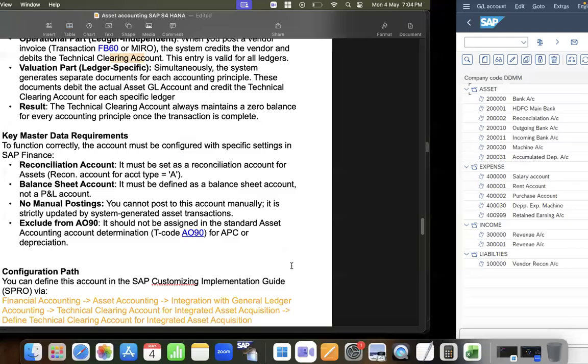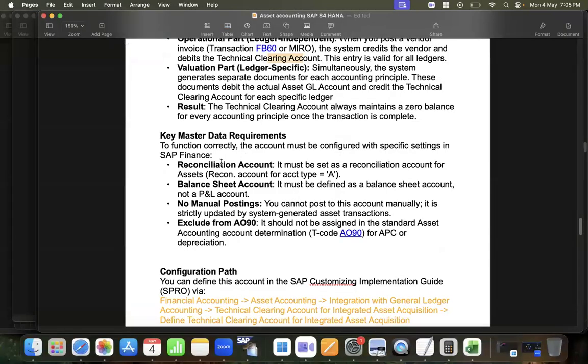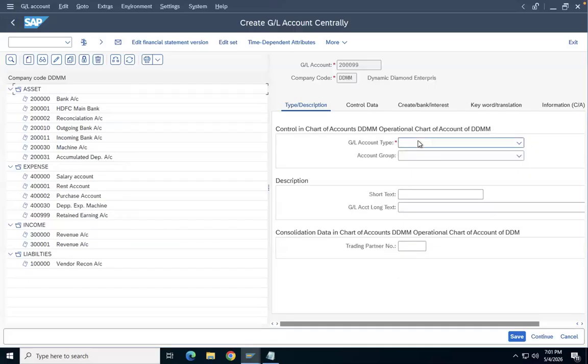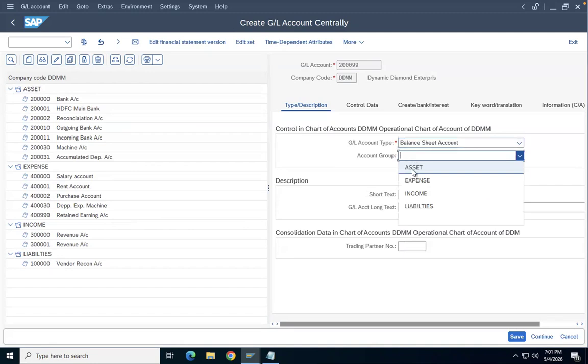It says for the reconciliation account, balance sheet: it must be defined as a balance sheet account and not a P&L account. So first, the GL account type is balance sheet account. Now the account type, we will put as asset. And then we will give any name, technical.